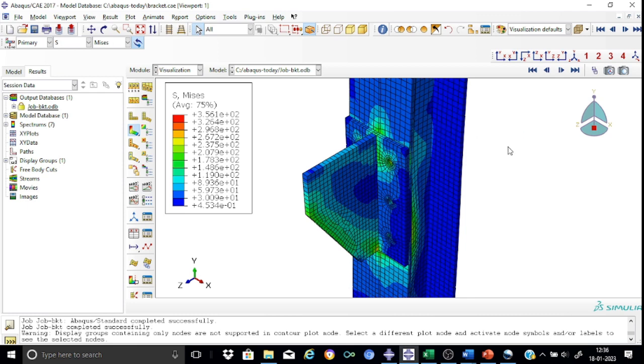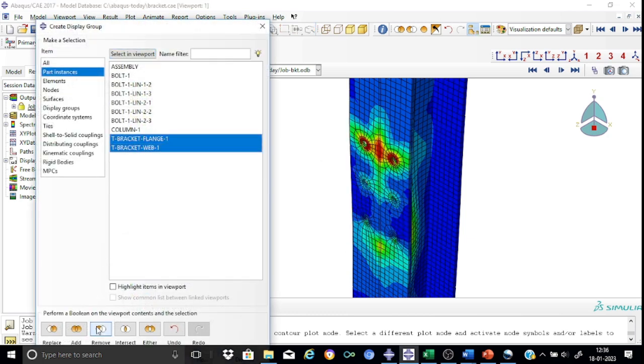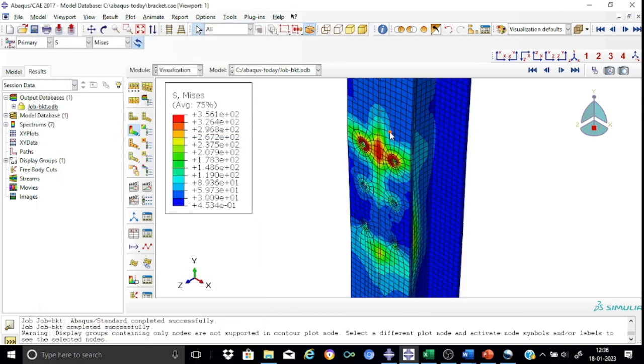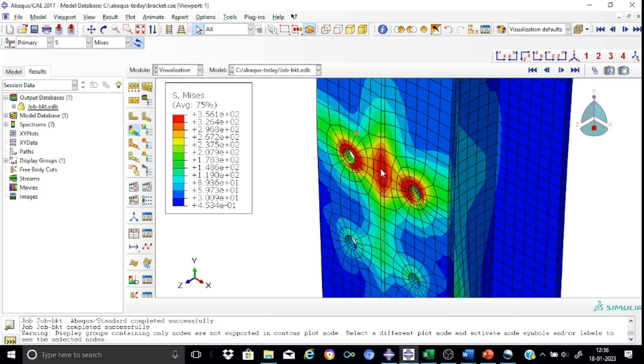So now let us see the condition of stresses in the column flange. Obviously, the column flange will be critical in this case. So what we do is let us just remove the bracket portion from this viewport. So we'll select both these bracket components and remove them. Okay, fine. So we find that as expected, we have a large stress concentration in and around the hole. Look here, in and around the hole, we have got a larger stress concentration.